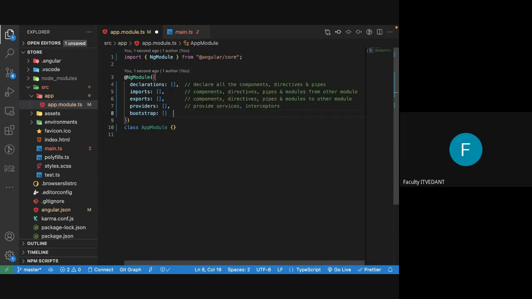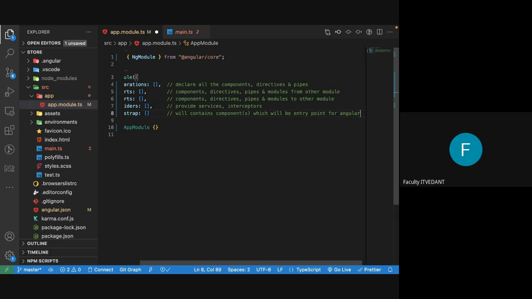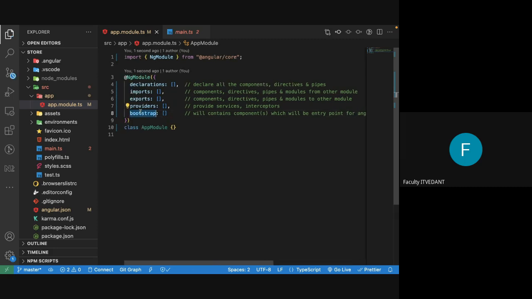Now this bootstrap array will contain a component or components which will be bootstrapped, which will be the entry point for Angular. So this is the first component that you are going to display when your application loads. Here you can specify one or more components, but generally we use only one component, and that component will be displayed.